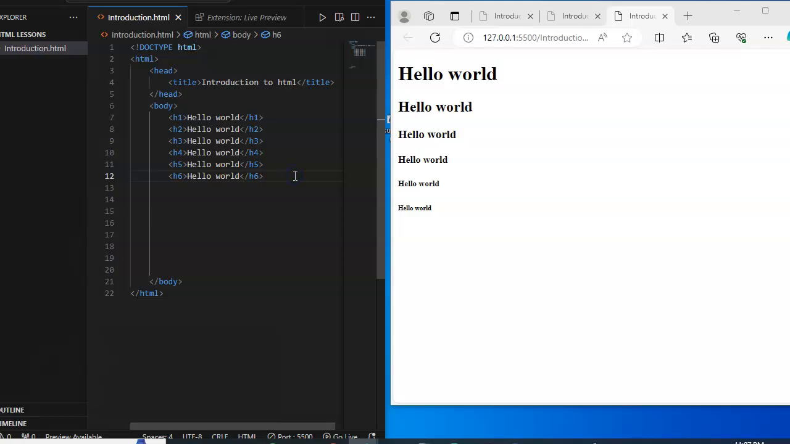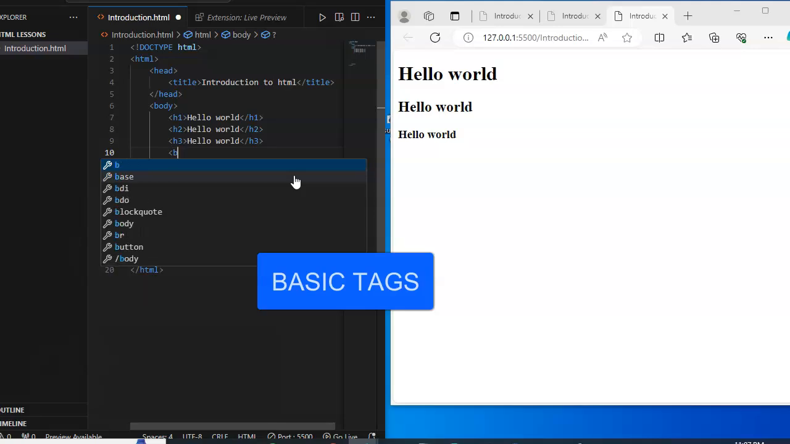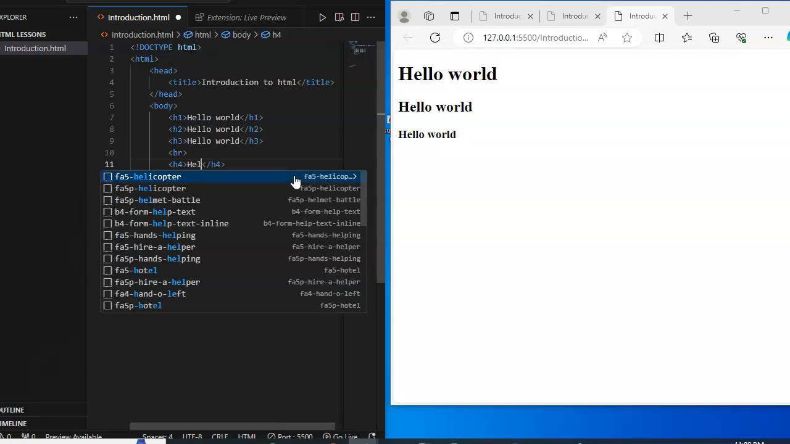Okay, so let me delete some, and let's leave the h3. Another tag is the break element, br. It is a line break. When I use it alone, you will not see any difference, but let me bring the h4 here to see the difference.